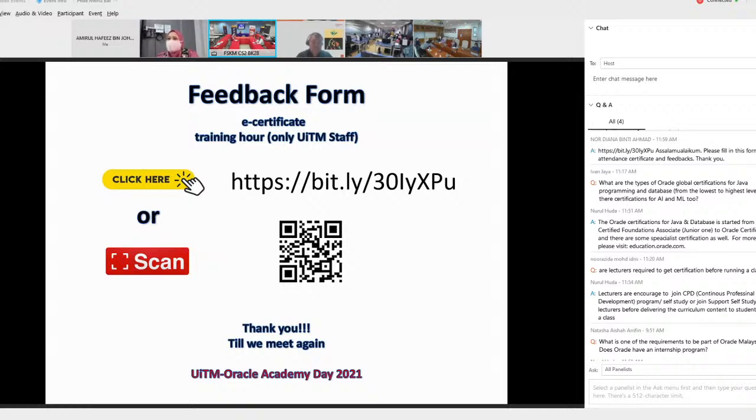I hope everyone has gained great benefits from this knowledge sharing session, and also to Oracle and Oracle Academy, we at UiTM are looking forward to continuous collaboration and linkages through events and training with Oracle Corporation and Oracle Academy. So to all, the feedback form is available on screen and also in the chatbot.